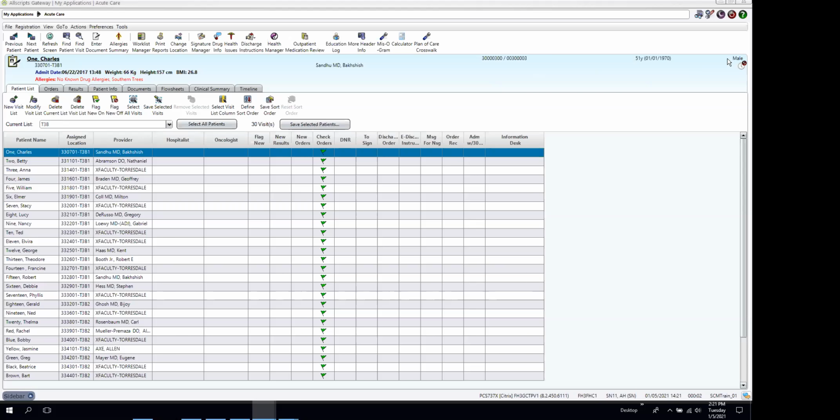Their age, date of birth, gender. If they were on isolation, that would also be listed up here. To access additional information on this patient, open the different tabs of their chart, such as orders, results, documents, flow sheets. Patient list is your default when logging into Sunrise.